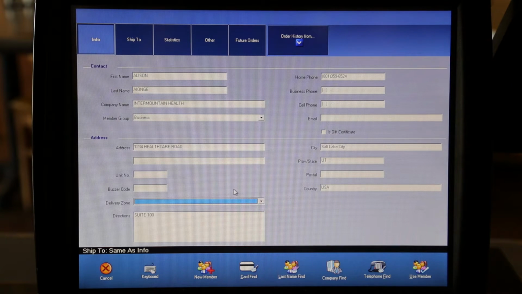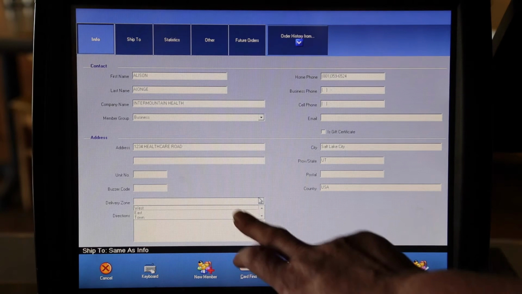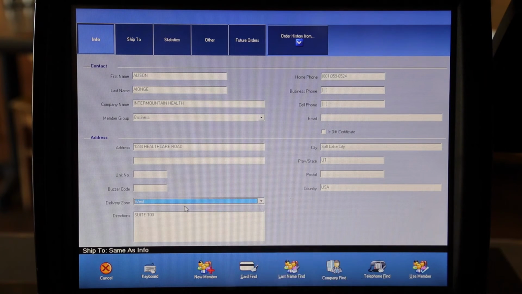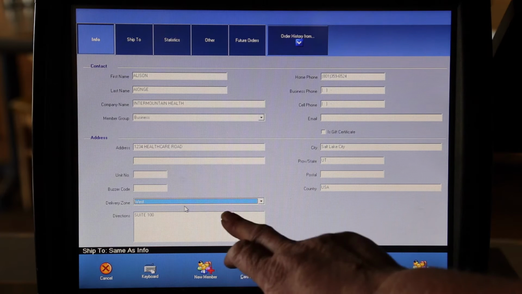The delivery zone field is a place where you can help route your deliveries. In the beginning, it's typically not used as you are beginning to build your business, but as your delivery routes get fuller and you start to deliver to the same people over and over again, you do have a tendency to create zones where this button can be very helpful, where you can say these belong in the west or east or town delivery zone, and it helps on the delivery chart.